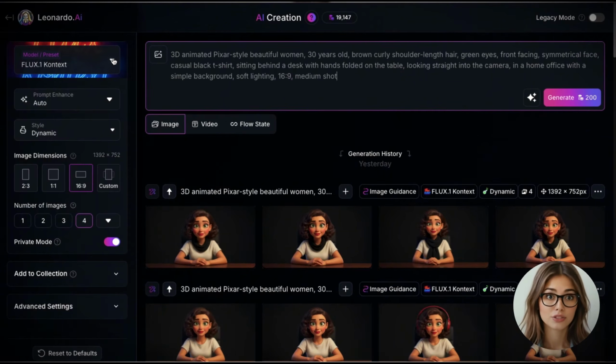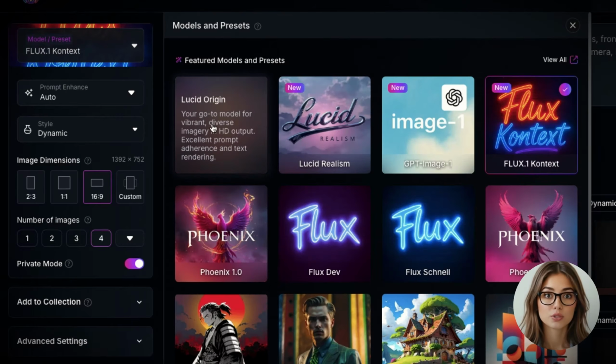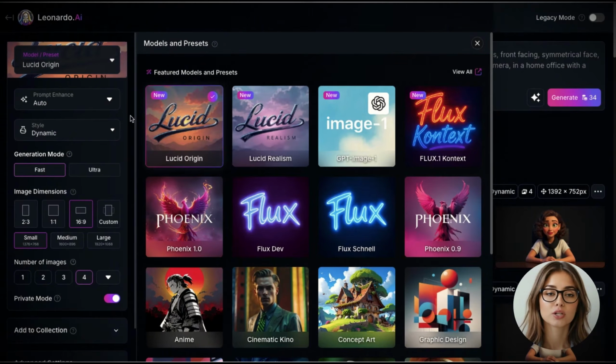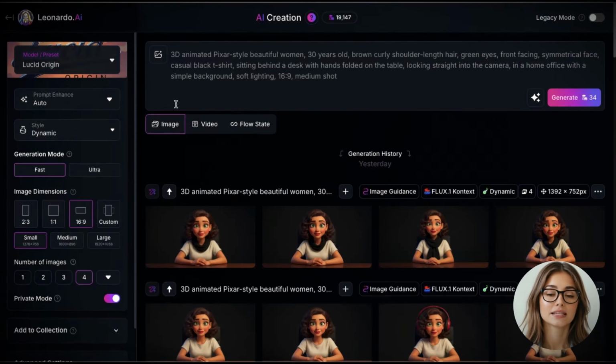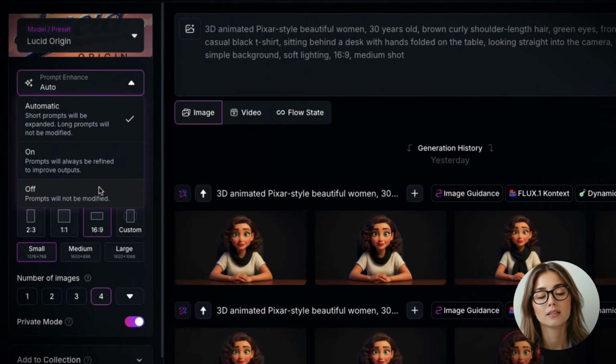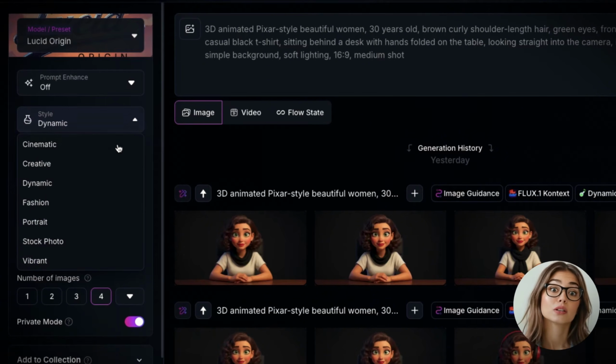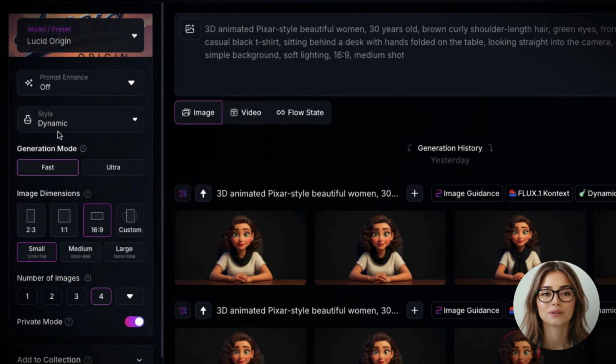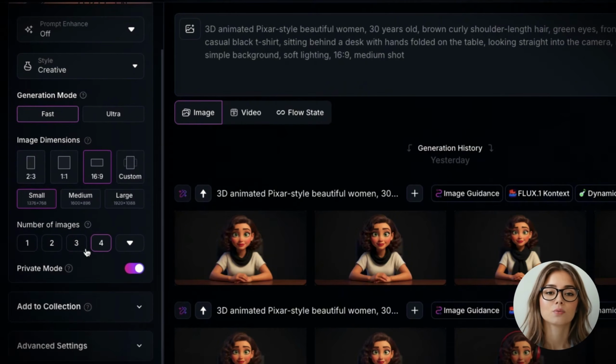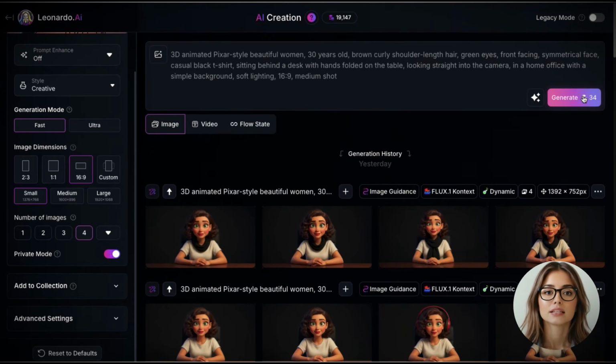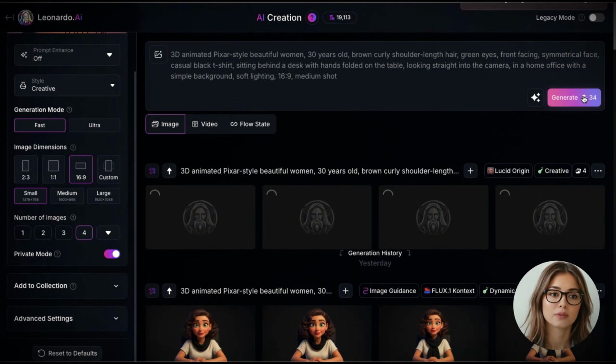Next, on the left, choose your model. The newest one is currently Lucid Origin. You can turn off prompt enhance as we are happy with our prompt. Then choose your style. Depending on the model, you have different options available. I will select Creative. Image dimensions 16:9. Start with small and enhance the one I like to save the credits. I have more options to select from here, like choosing private mode, but on a free tier, this is not available. And click Generate. Once you have your images, check them.